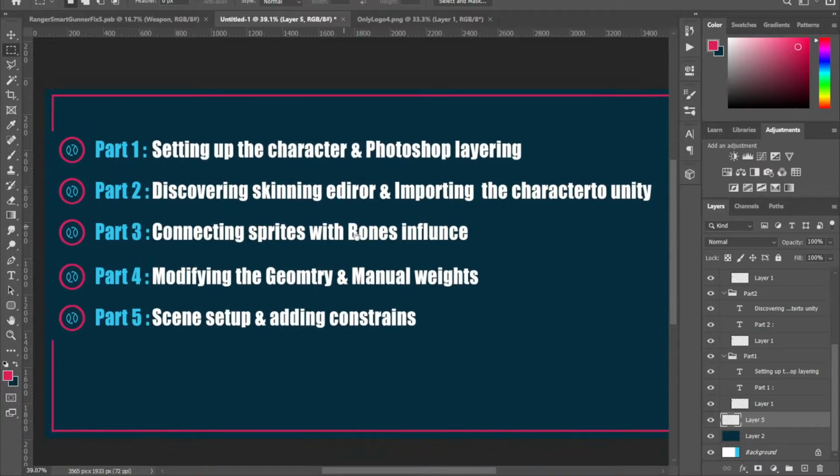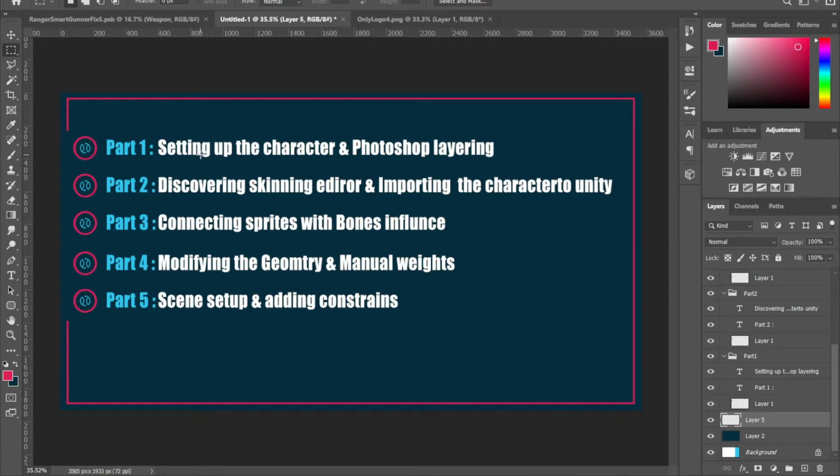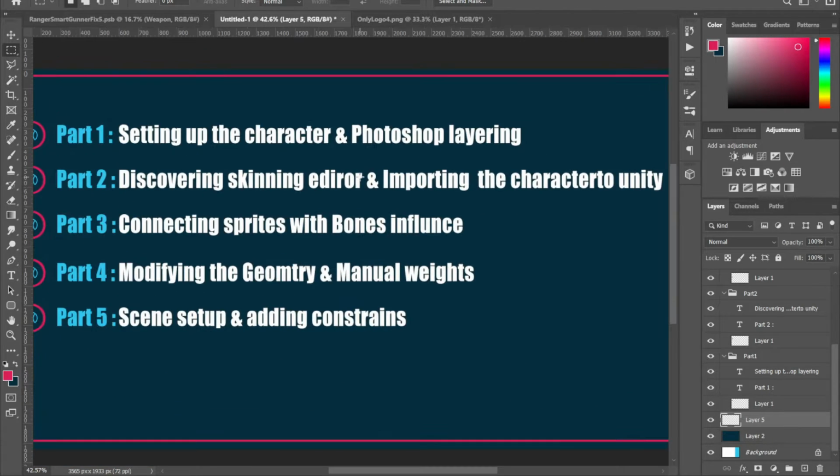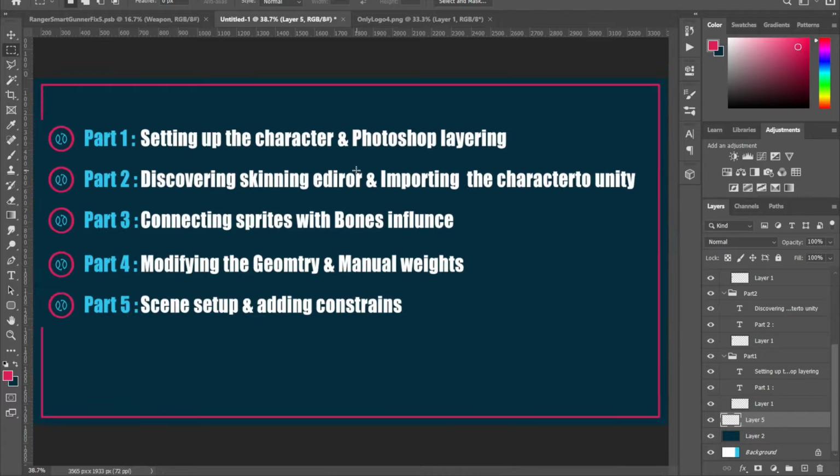continuing with the rest. So part 1 will be setting up the character. I'll be mostly using Photoshop for layering because you already understand the Photoshop layers, which is pretty handy. Part 2 will be discovering the animation packages: how to install, how to update, and how to use the skinning editor and import the character.